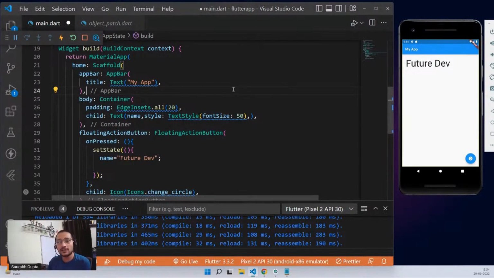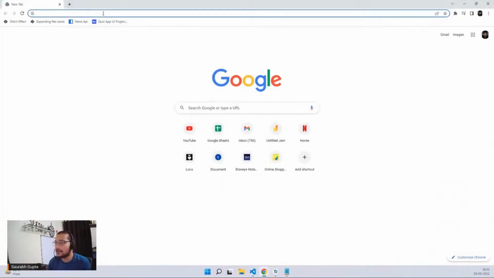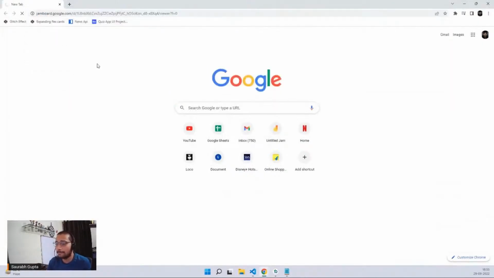Why I'm calling this very important is because this is one thing that you make in pretty much all the apps. For example, you go on Instagram. What do you see on Instagram? You see posts of people. When you click on comments, you see a list of comments. When you click on followers, you see a list of followers, right? Let me just open up a Jamboard.